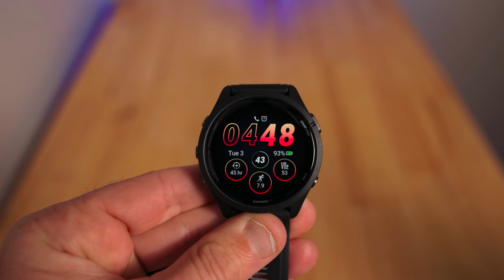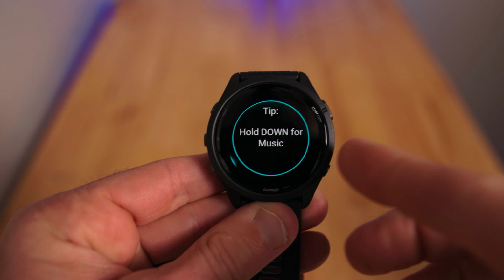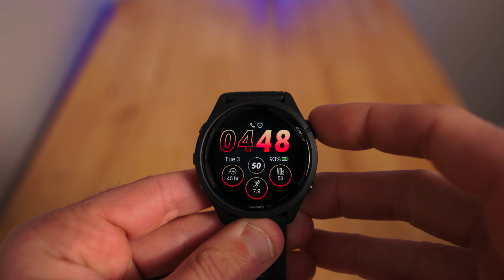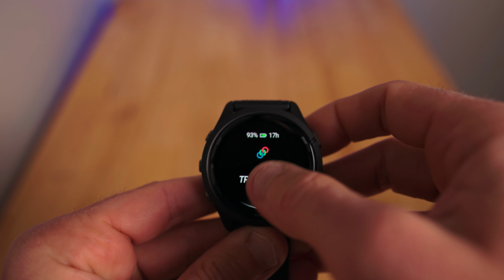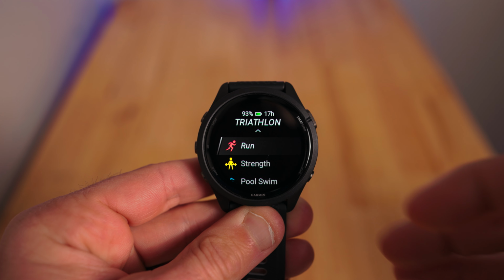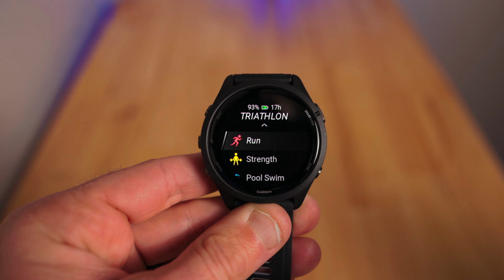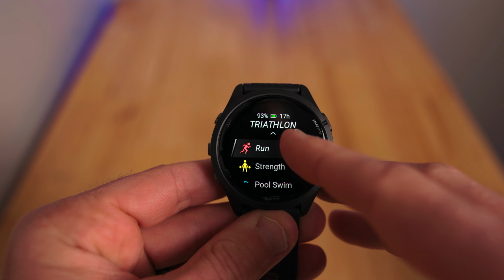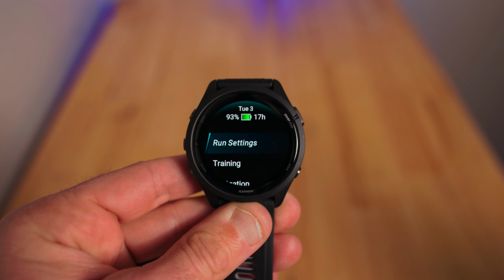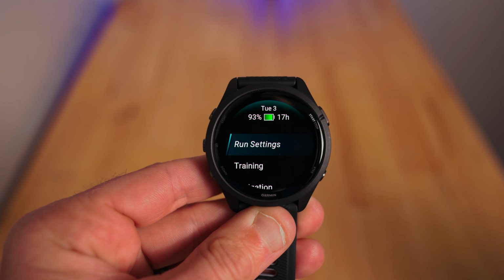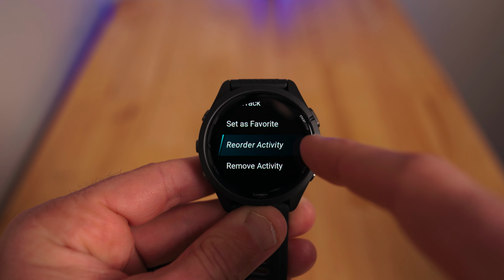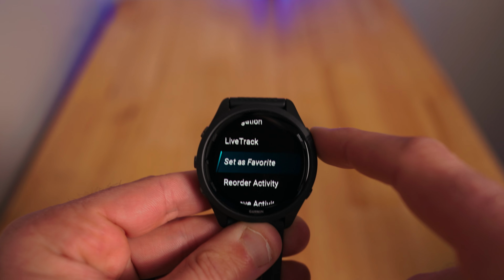All right, to set up your data screens for running, just click the top right button. And then you can set up favorites, but so there's run. So let's do the data screens for the run activity. So just long press the run activity, and then it will go to this menu here. So there's run settings, training, navigation, set as favorite. We'll set it as favorite.